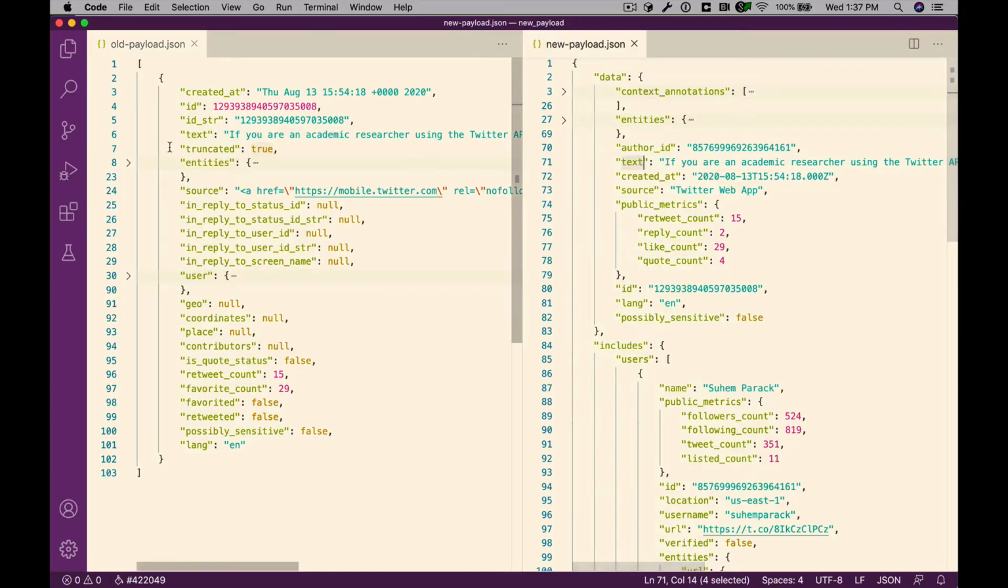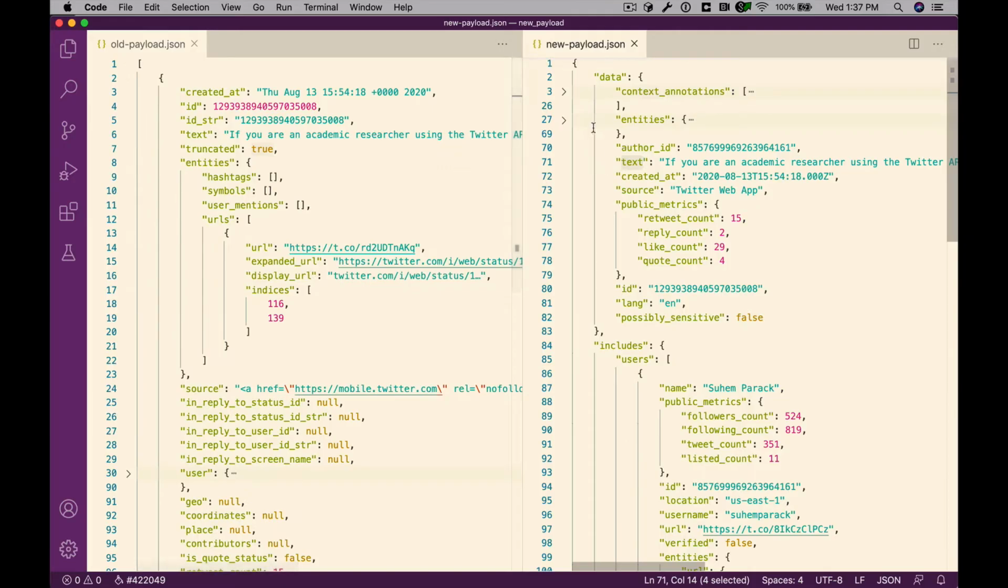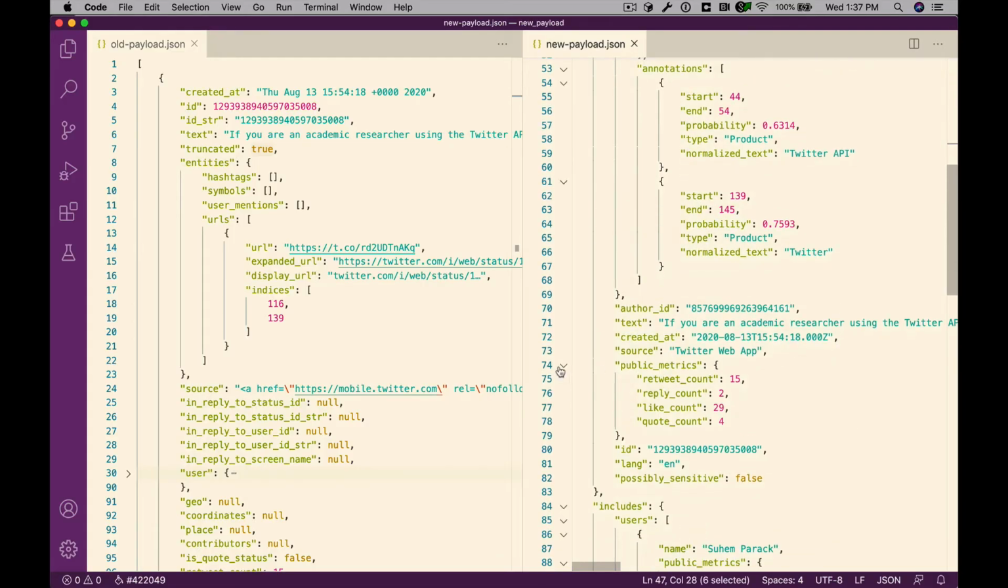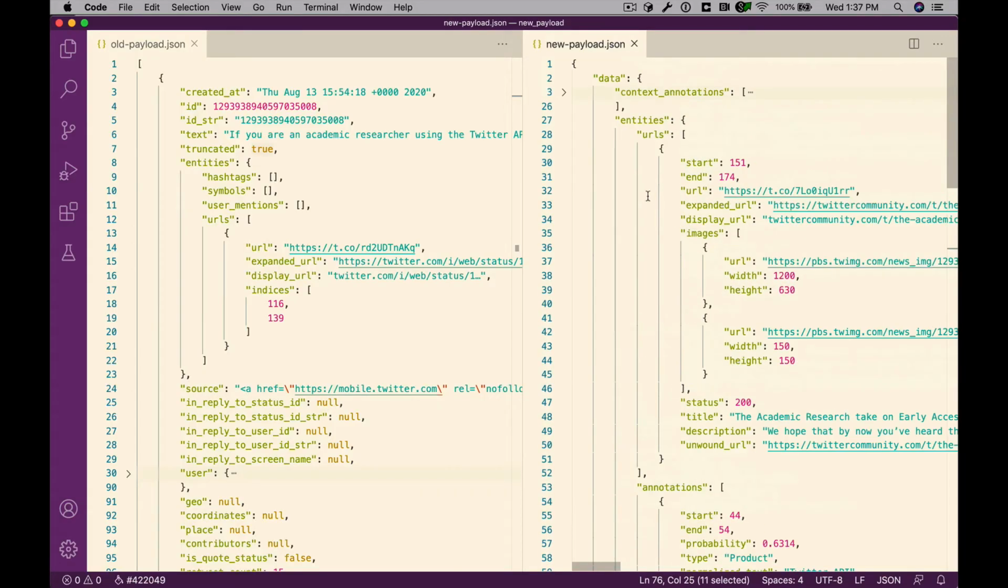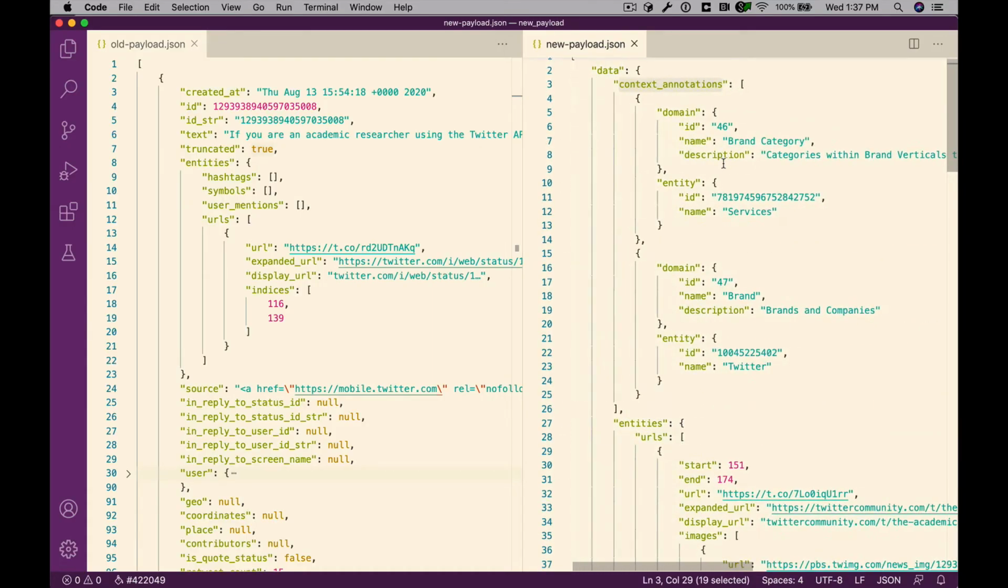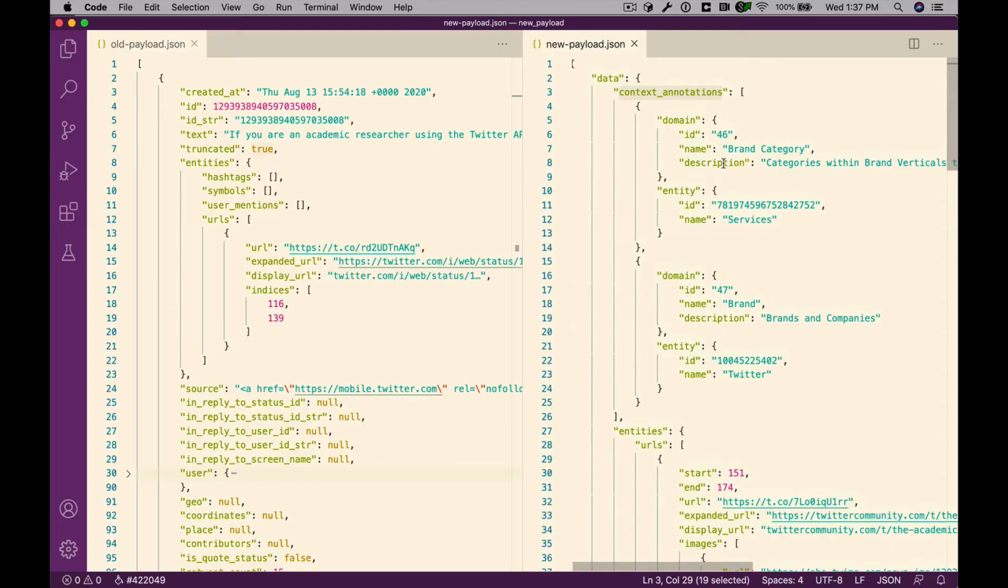If we compare the entities object, the new payload includes the unwound URL for the link shared in the tweet, along with the title, description, and status for the link page. Public metrics about a tweet are nested in the public metrics object in the new payload. Favorite count is renamed to like count, and the quote count, which is the number of times the tweet was quoted, and the reply count are also included in the new payload. The new payload also contains the context annotations that provide contextual information about a tweet, which is not present in the old payload.